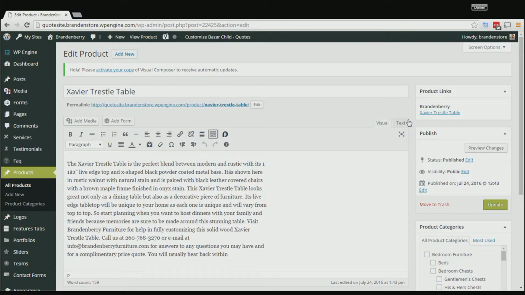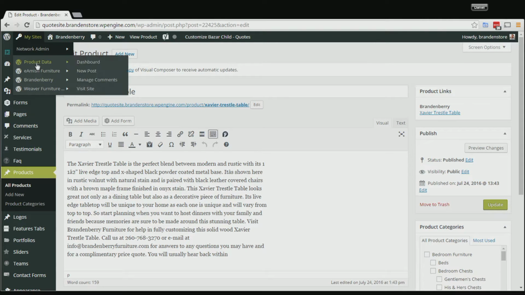So now let me show you how to get to the product data. Ideally, you'd just be able to click it here, but that'll be available to you soon. And for now, I'll show you the manual way, just in case this is ever not working for any reason. Up here under My Sites, these are actually the 4 websites. They're all set up. They're just not all functional yet. But we're on Brandonberry, and we're going to go to Product Data and click on Dashboard.